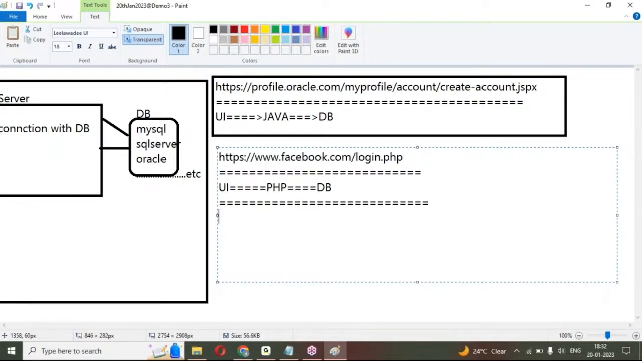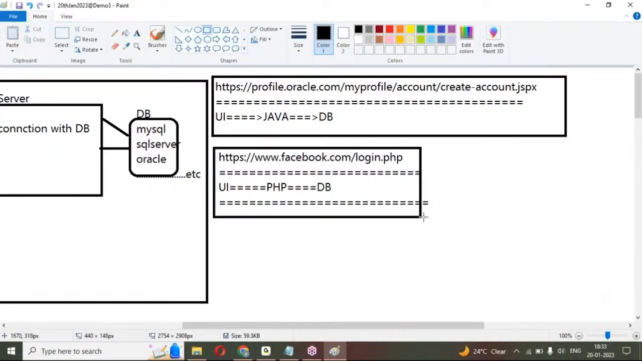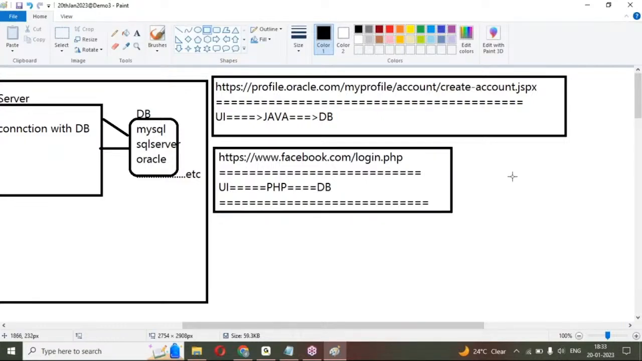Here the common part is UI and database. Servers are changing. The database is also not fixed to one database. Databases also change, depending on the type of database, Oracle or MySQL. Here itself we are writing the Facebook page. That Facebook page we can create like this.